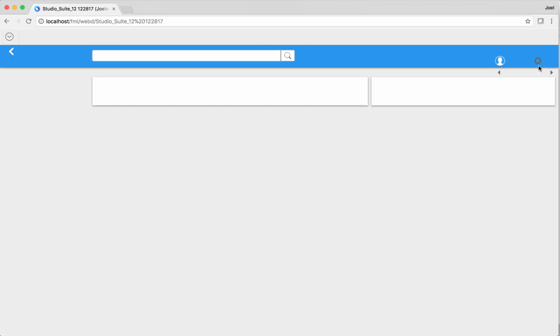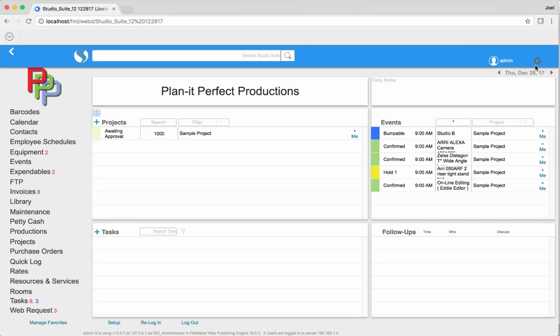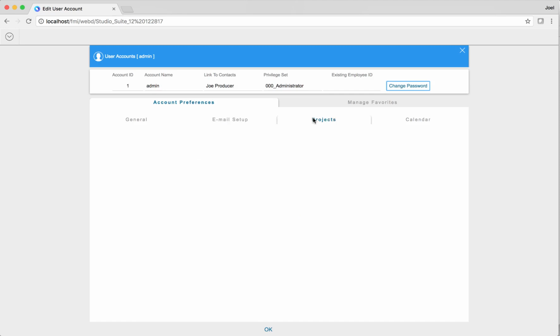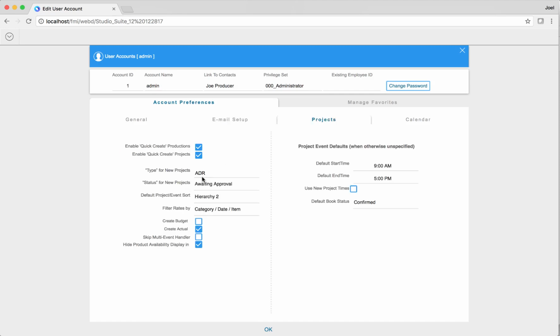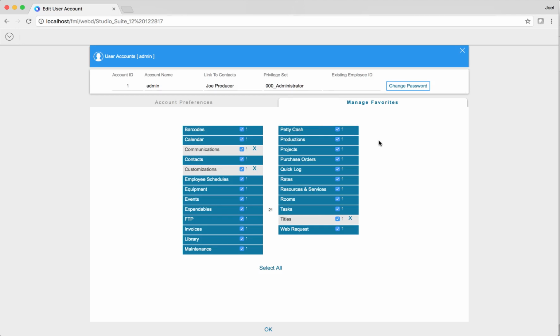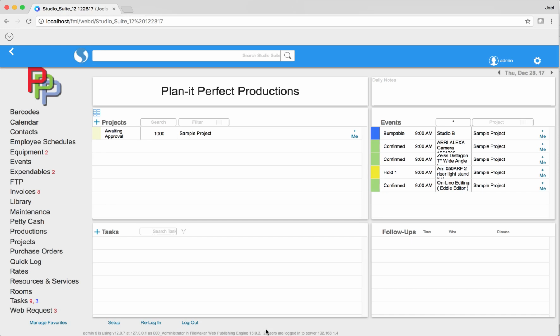Another note is that lower level users can also get into their user account by clicking here. This is their user account name. This is going to bring them into a more limited view where they can manage some of their preferences, for example, maybe project type defaults or something like that, or manage their favorites from here, but they're not able to get into their permissions. So this is a more limited view for a typical user. Also, users can manage their favorites from the home screen as well.